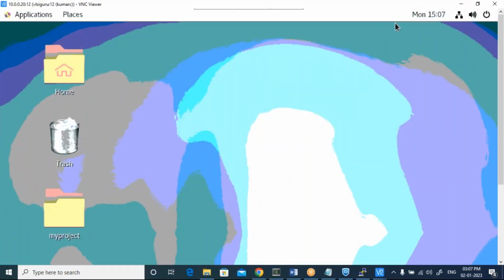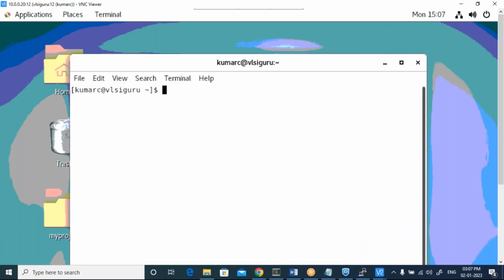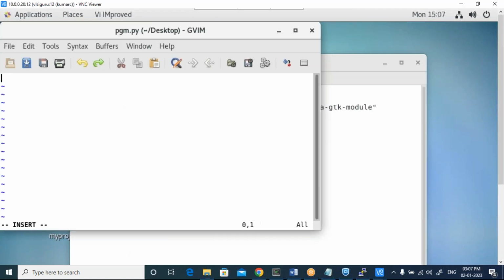Once I log into the institute server, here I'll open the terminal. Now I change my directory to the desktop. Now I'll use the gvim text editor to write the Python program. The file name I'm going to give is program.py. Now I'll open it with gvim. Here I'm going to write the program, a very simple program.